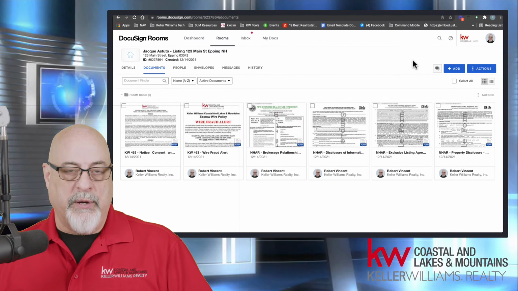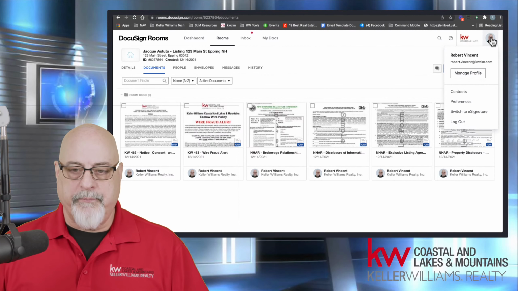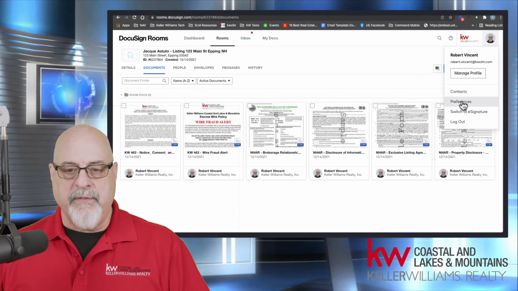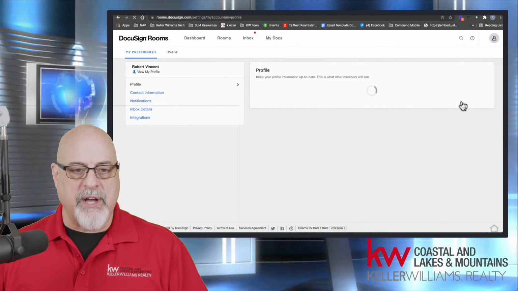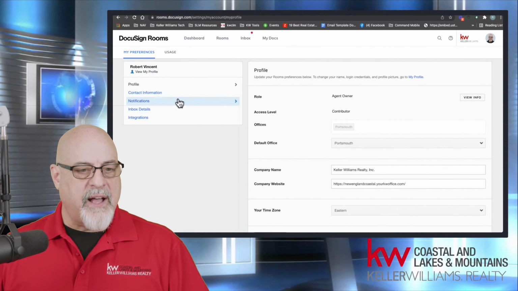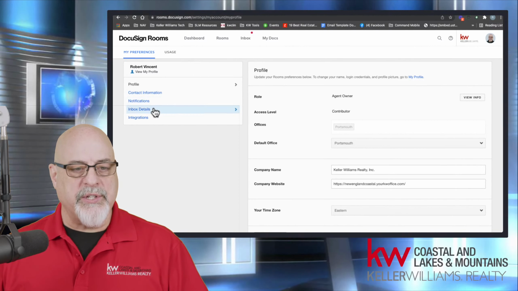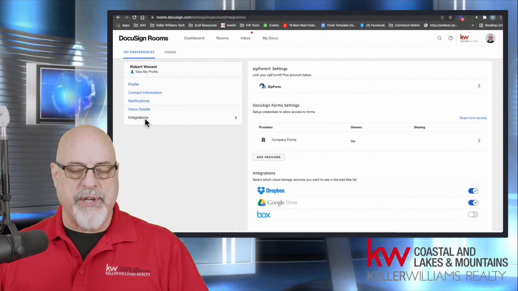If you want to add your NRDS number to the system, come up to the very top right, click your profile picture, and there's going to be a drop down. If you choose Preferences in DocuSign, it takes you to the Preferences area. On the left-hand side is Contact Information, Notifications, Inbox Details, and Integrations. If you click on Integrations, you're going to see in the middle of the screen a button that says Add Provider.